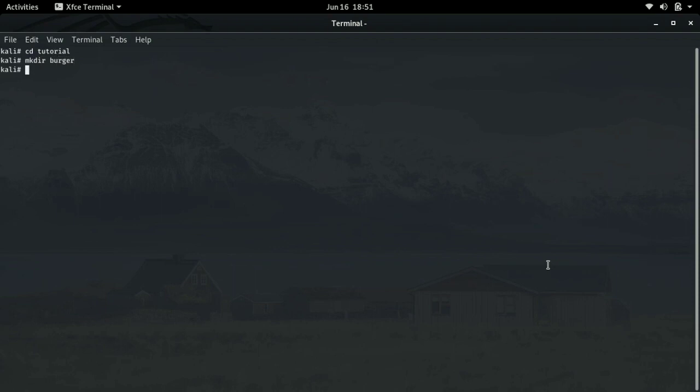Here I have made a directory named burger. It is right here, burger. And how can I remove it? By rmdir. Now we do ls, and we see that burger is no more. The rmdir command removed the burger directory because it was empty.